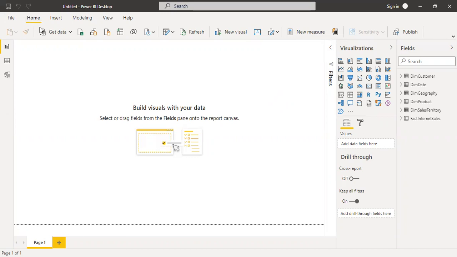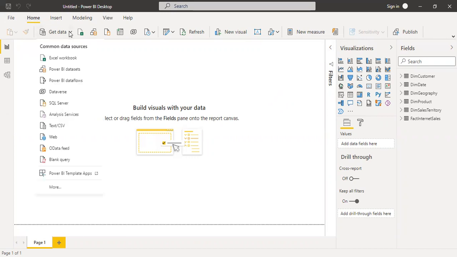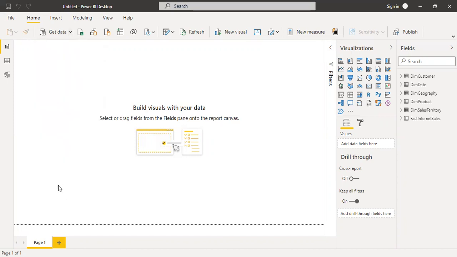So go to your Home tab and click on Get Data. And then you'll be able to see the different sources from where you can get data. Apparently, you can see Microsoft Access. So what I would advise you to do is click on More. Once you click on More, you'll be able to see more options pop out.